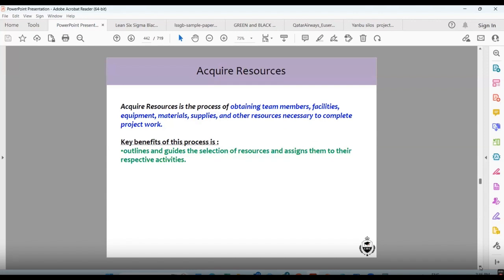Acquire resources. What is acquiring resources? When we talk about resources, it is the process of obtaining team members, facilities, equipment, materials, supplies, and other resources necessary to complete the project work. The key benefit of this process is that it outlines and guides the selection of resources and assigns them to their respective activities.